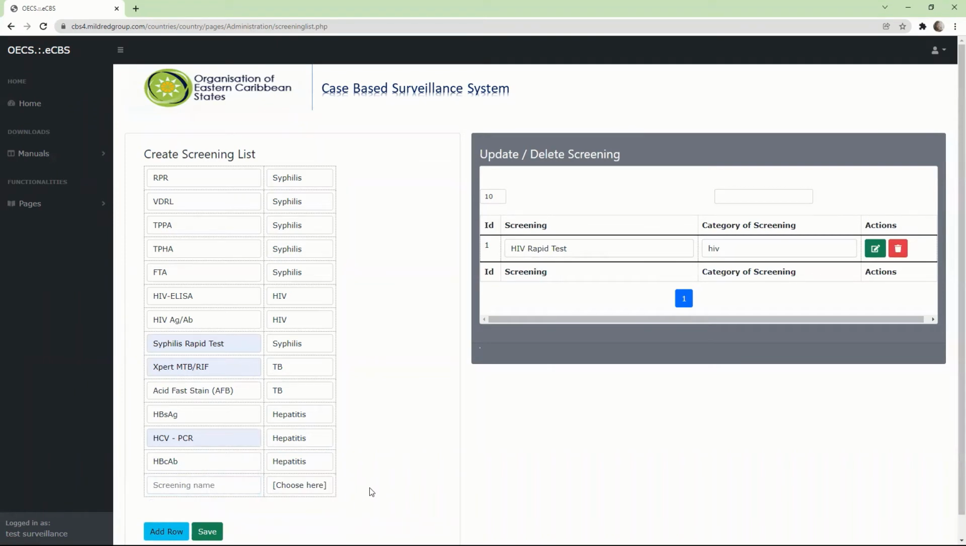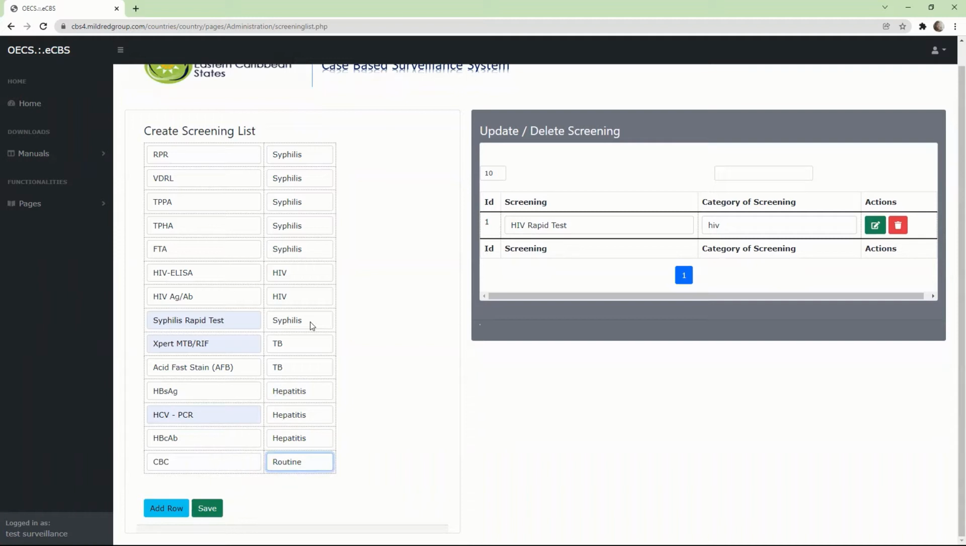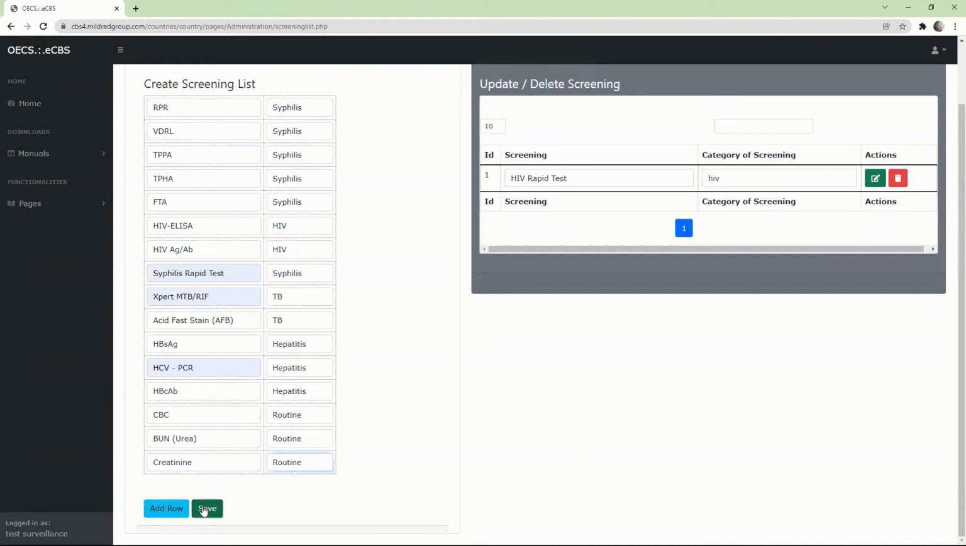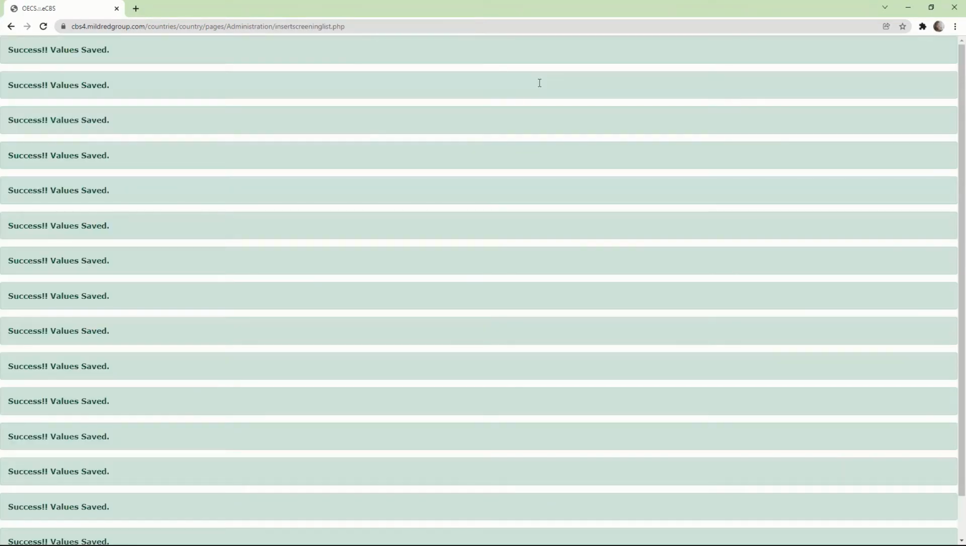We also want to do routine screenings. You want to do a complete blood count. And this is routine. So any screening that you can classify as HIV, syphilis, TB, or hepatitis, you just put the screening as routine. Let's do urea, sorry, and let's do creatinine. So I'll add this to the list. Then I will add more later on.